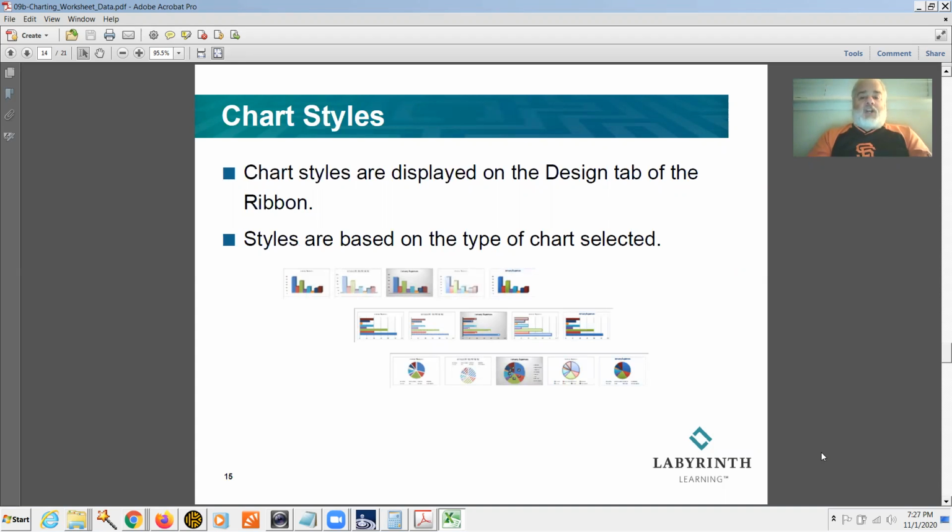Lots of different chart styles on the design tab. I just went through them, and the styles that you will see in the chart tools will be totally dependent on what type of a chart you have. If I was working on a pie chart, the choices would have been appropriate for a pie chart. And I could have quickly clicked through many variations on the same chart just to make it look a little different.